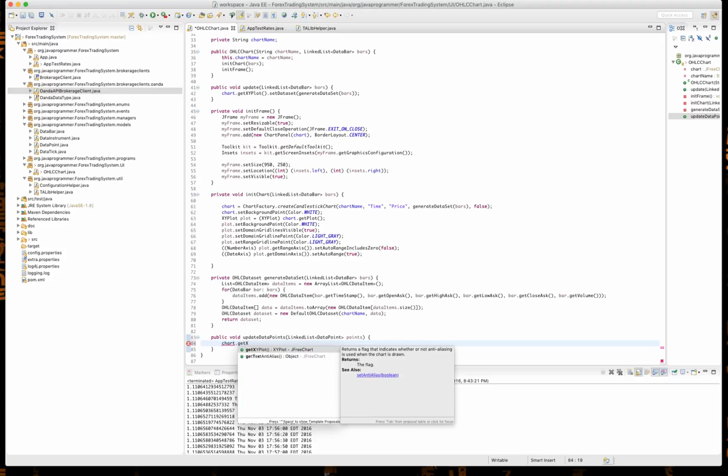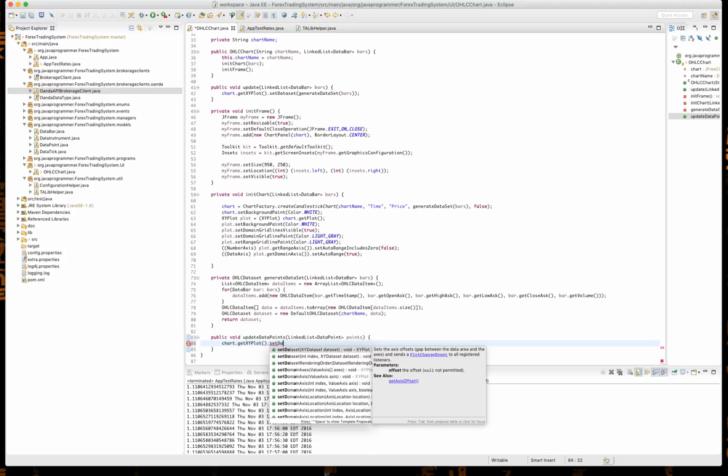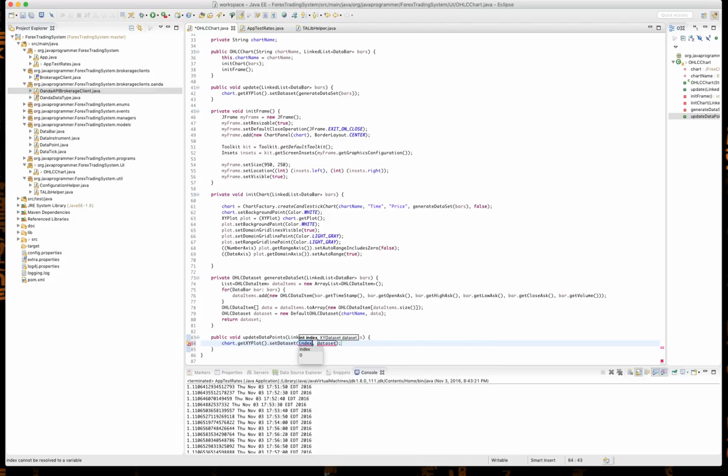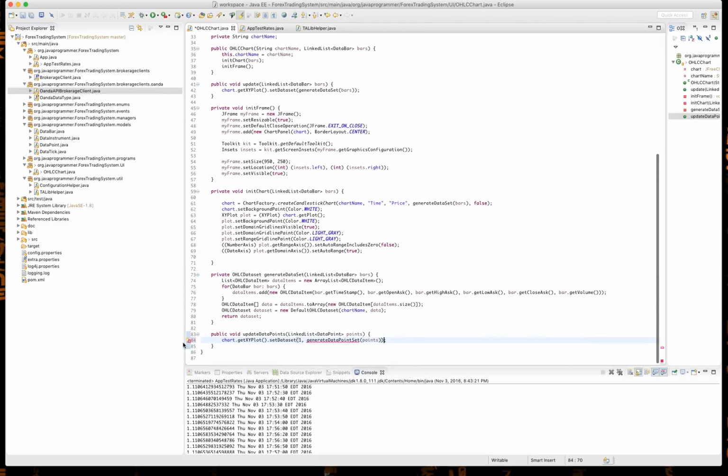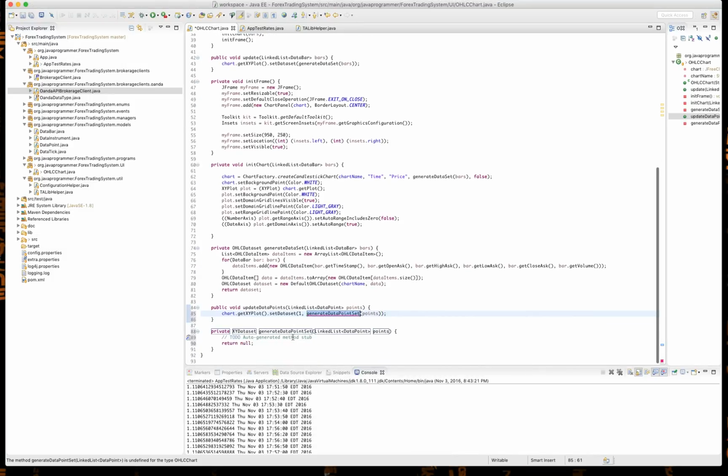So if we say get XYPlot.setDataset, now we're going to set data set 1. And here we're going to create a method called generateDataPointSet, and this will handle exactly what we need it to do. It returns the right thing, which is going to be an XYDataset. So if we create the method XYDataset generateDataSet, in here is where things happen.